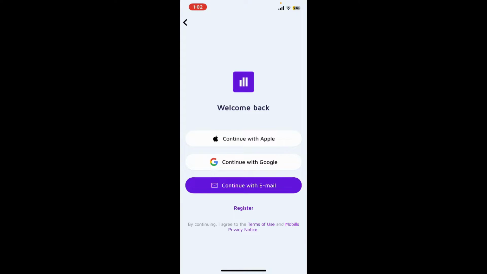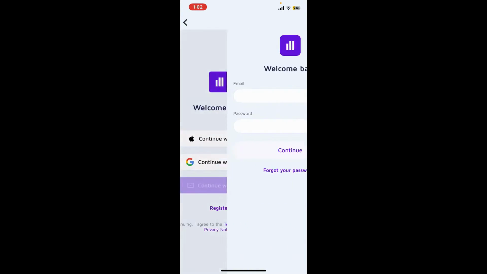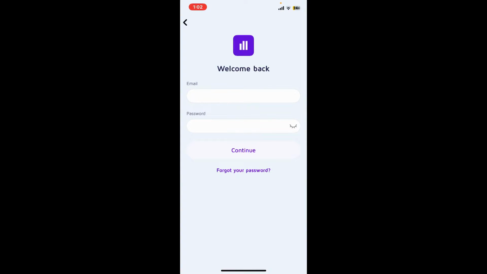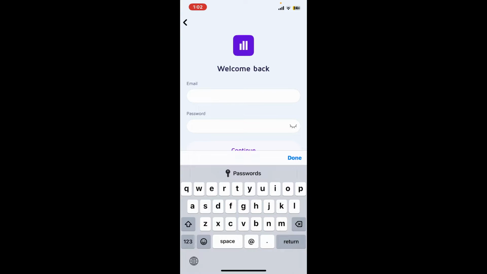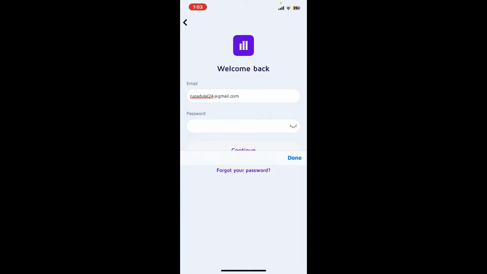To log in with your email, tap on Continue with Email and then type in your email address followed by your account's password. Make sure to type in your email correctly inside the email text box. Provide the same email that you used while signing up for Mobills. On the next field, type in your account's password.